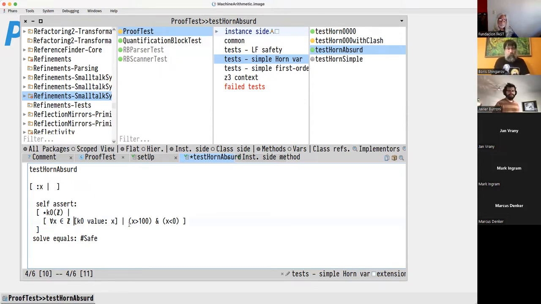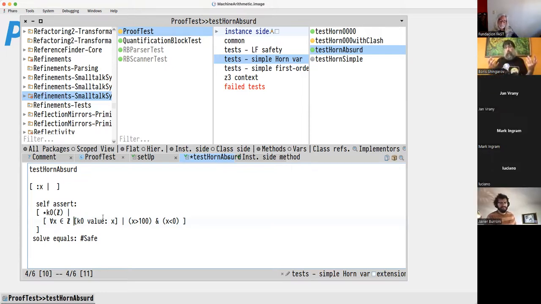Right. So the domain over which x is ranging can be a smaller domain, a subset of the whole.